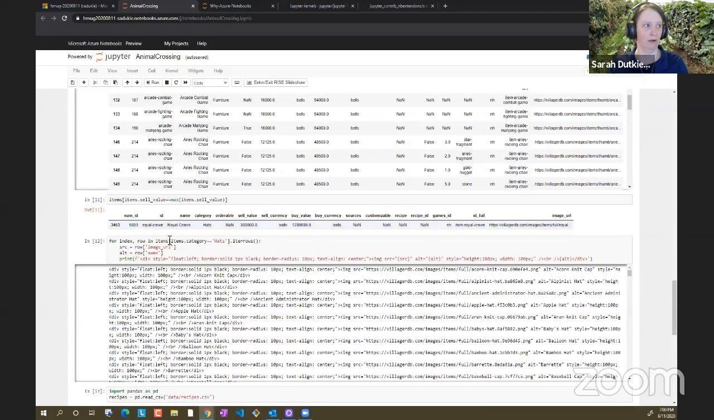So what I did, here's the code. I said, okay, I want the items data frame where I read all the CSV information. Filter it down so that I'm only looking at the items that have the category equal to hats. And then I want to call iterrows on it. That way I can actually iterate through the collection. And then I grab the source, which is that VillagerDB link. And then I grab the name of the hat so I can use that for alt. And then I have it so it's alt text for the image, as well as the caption as well.